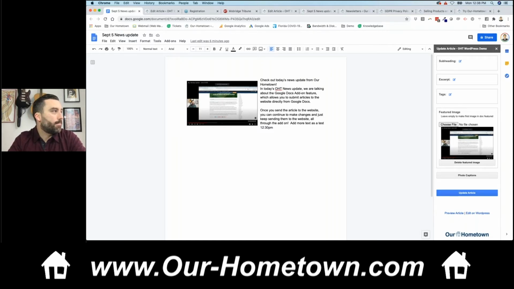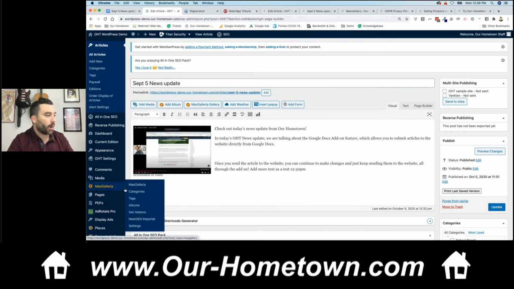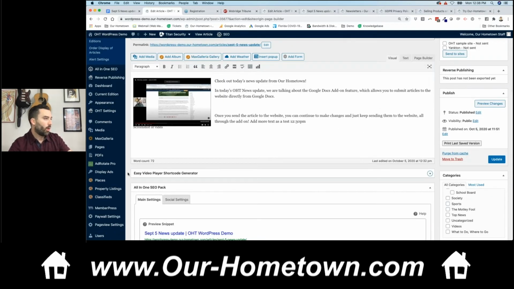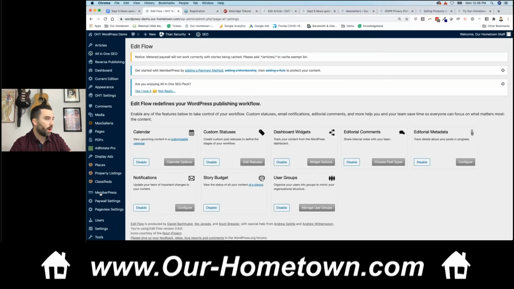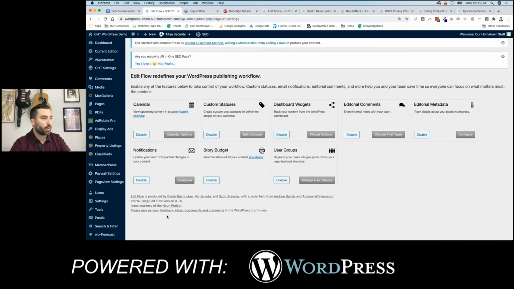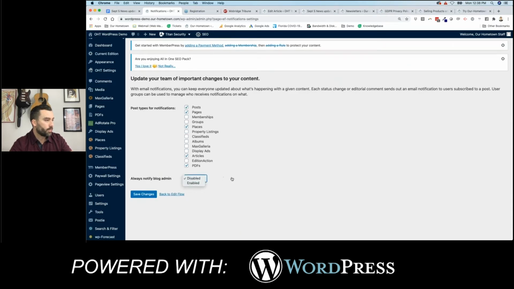Okay, let's talk about that. I think that's not something you're going to set up within Google Docs. It's not really a setting over there. It's a setting on the website itself. So what you would probably use for that would be Edit Flow, I think, because this is what allows for the notifications. We should probably do a whole other office hours on this. I touched on it briefly last week, but if we go to notifications, then you would just say, I want notifications for articles.